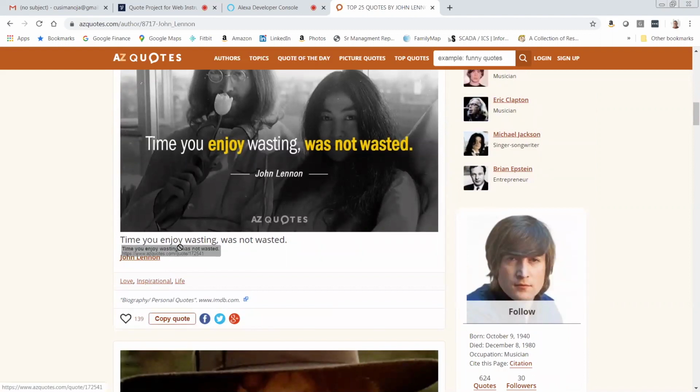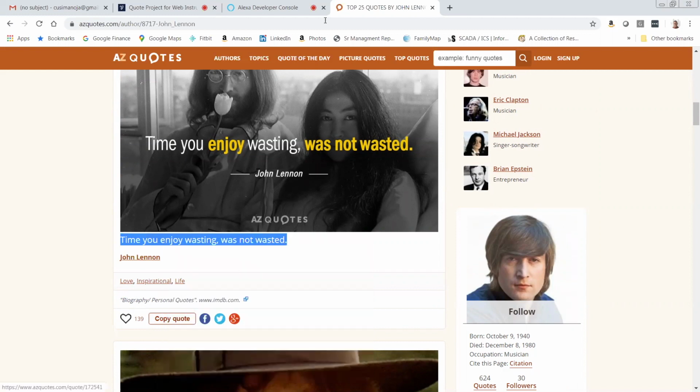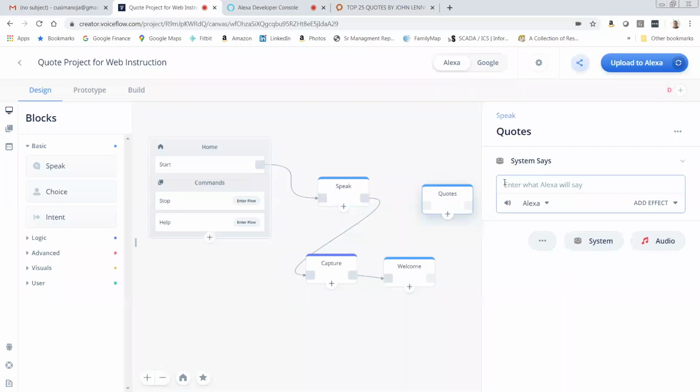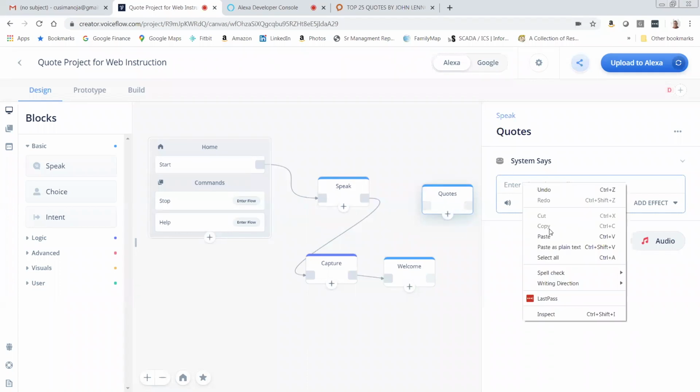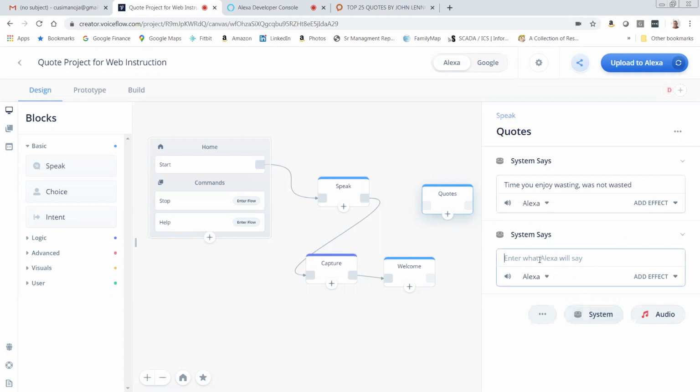So just grab that. Copying and pasting is the easiest way to do that. I'm just going to copy that and go back to my canvas, to my quotes block, and paste that in. All right, so there's one. I don't think you need the period, so I'm just going to get rid of that, and I'm going to add another one. I need to add another system says. So I click on the system button, and again, I'm going to go back over and grab another quote.